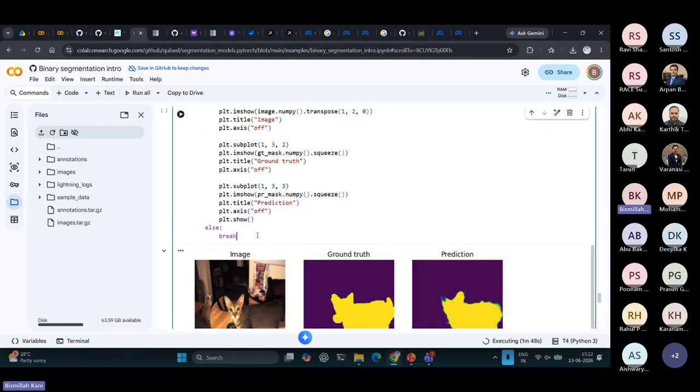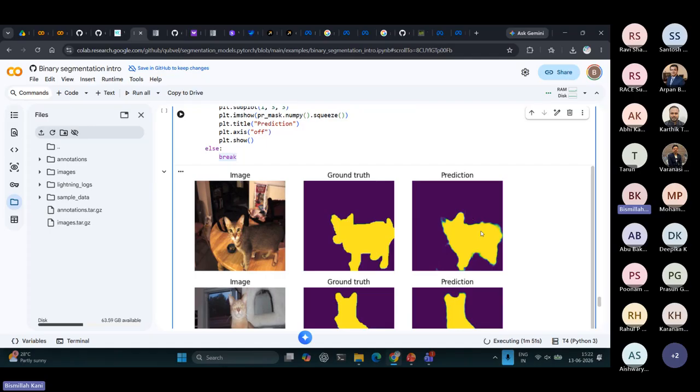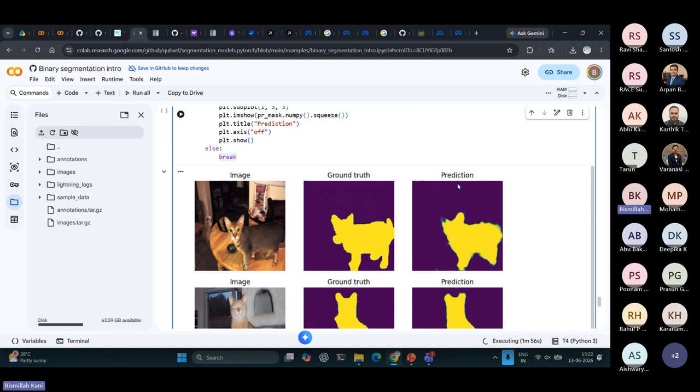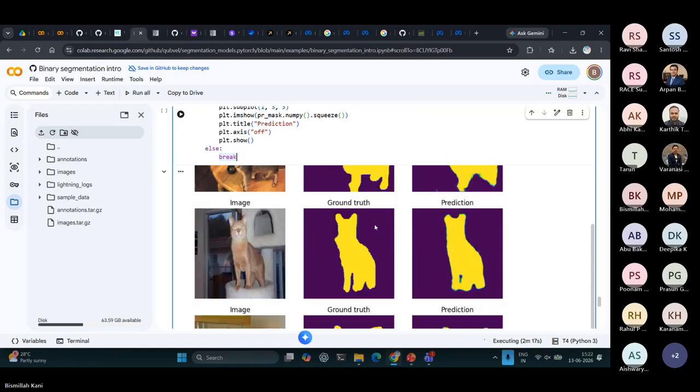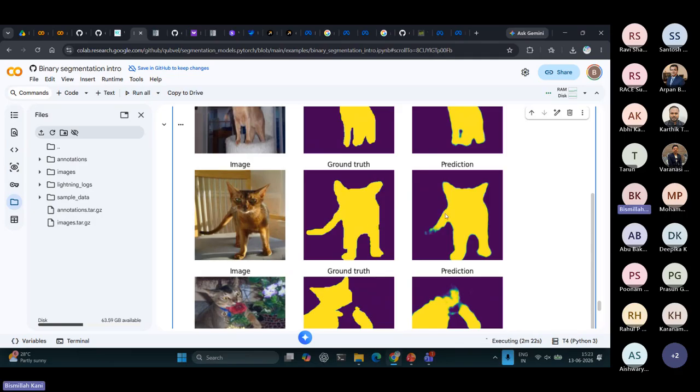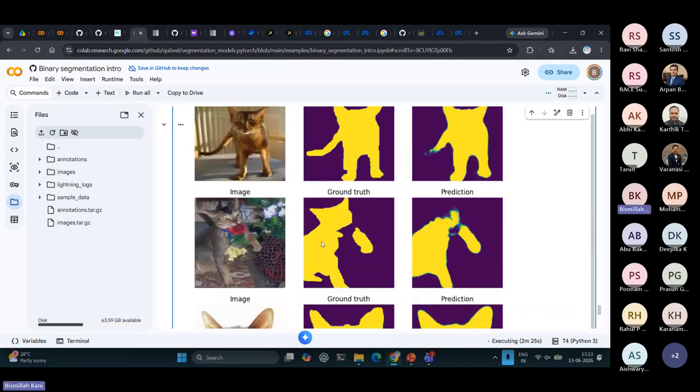Then some visualization. So after training for 10 epochs, this was my ground truth and this was my prediction. You can see still it is not perfect. Okay, if you train for more epochs, then this prediction will improve. You can see here this part is missed completely. The tail part is missed completely. Okay, so still they are not perfect. So the tail is not predicted properly here.